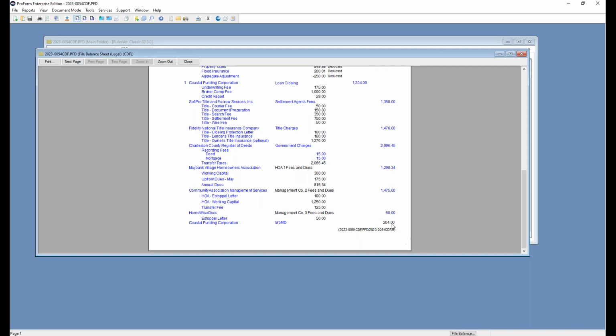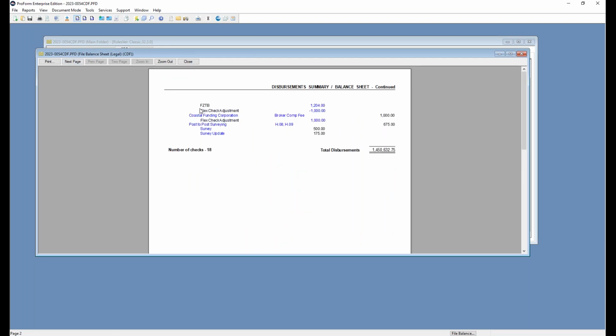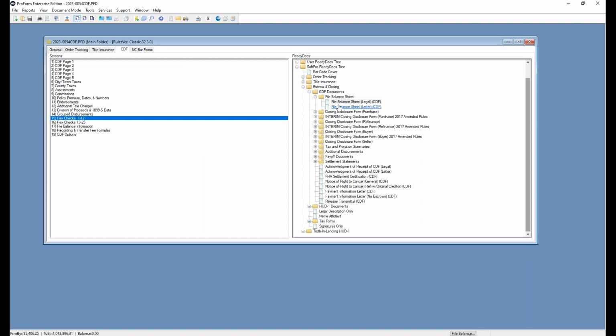group of the 1204. If I navigate to the next page and move it on back up, I can see where it lets me know I made that flex check adjustment of $1,000, and here's that $1,000. It also shows me where I have now grouped together those two charges to one payee for the survey. So it will also be reflected on your individual file balance sheets.